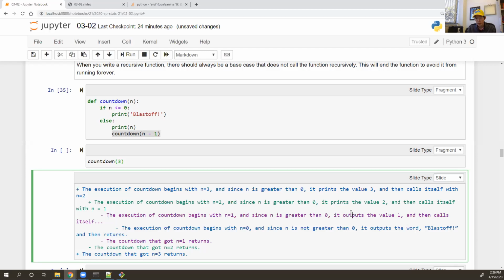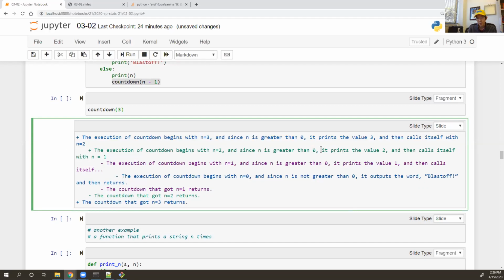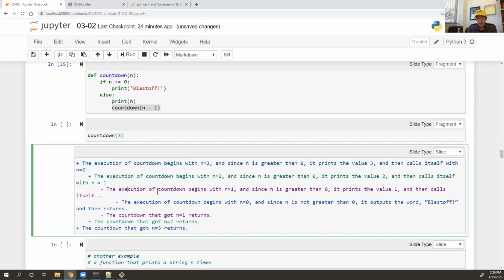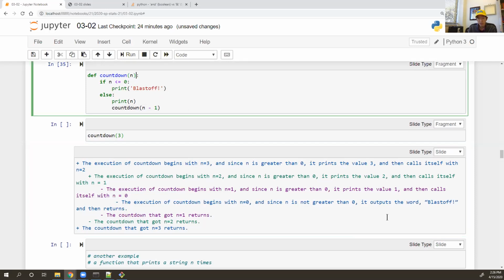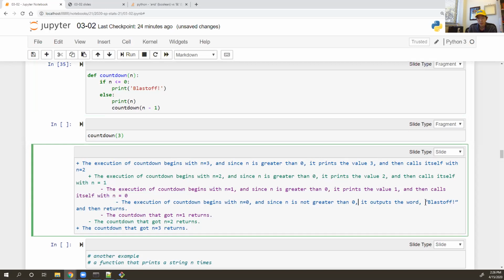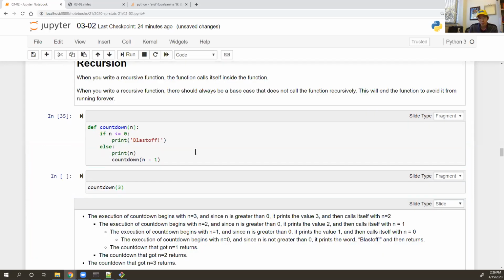And then it calls itself with n equal to 2. With n equal to 2, n is greater than 0, so it prints the value 2 and calls itself with n equal to 1. Then it executes countdown with n equal to 1. n is greater than 0, so it prints the value 1 and calls itself with n equal to 0. Then it runs countdown with n equal to 0. 0 is not greater than 0, so it prints out the words blast off, okay? And then it returns. So it's a little bit different from a while loop, okay?